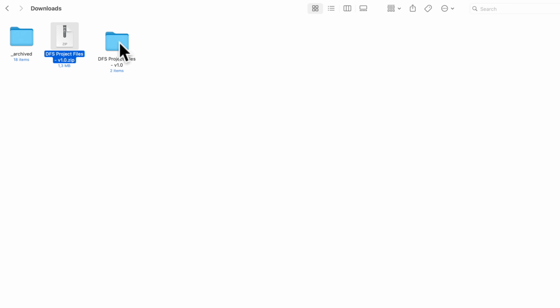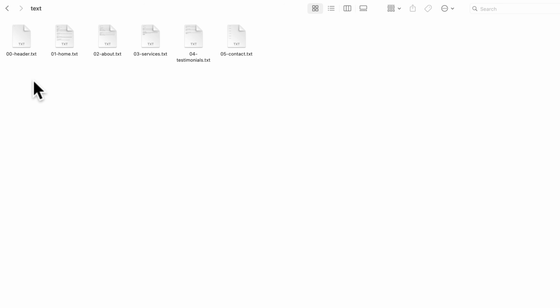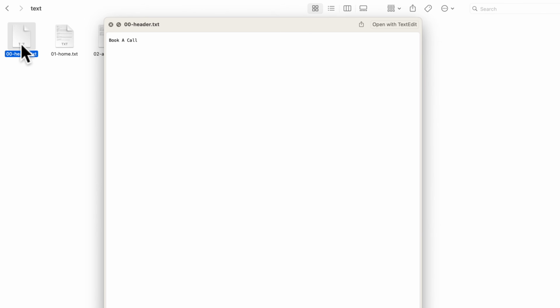Next, let's open the extracted folder. Inside this folder, you will find two subfolders, text and web assets. Let's start with text. If I get inside the text subfolder, you see several files, and each file, as I open it, contains the text needed for that page. Here is the header text, so it's very simple, book a call.